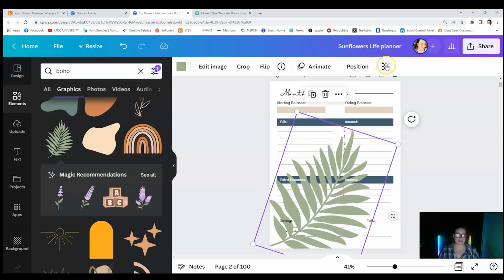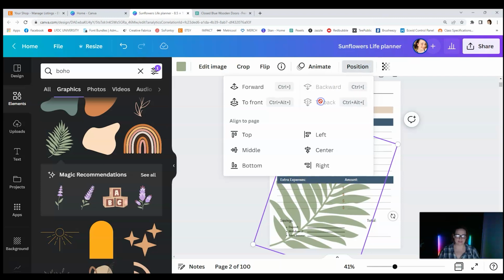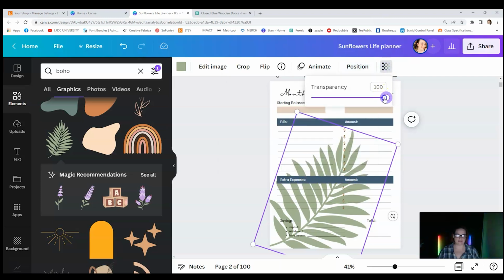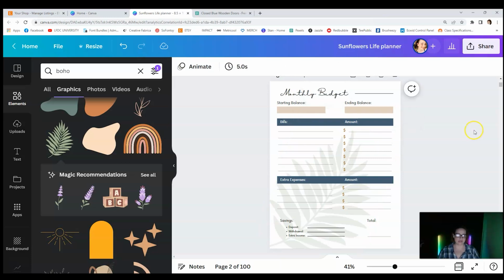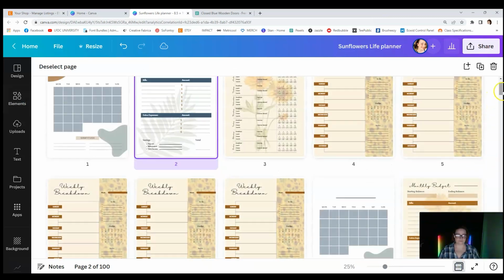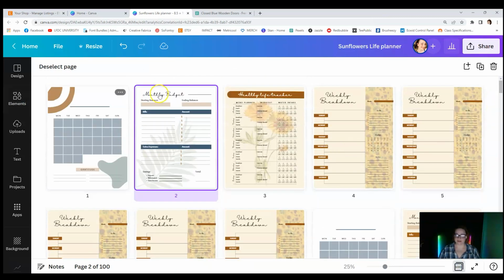And let's put that towards the back and then lower the opacity down, so it doesn't take over, but it's just there, still giving it that boho feel. And that looks perfect to me. So again, I would just select right here in the grid view, and you can see that we have that right there. And I'm going to duplicate one, and I'm going to replace the other one.